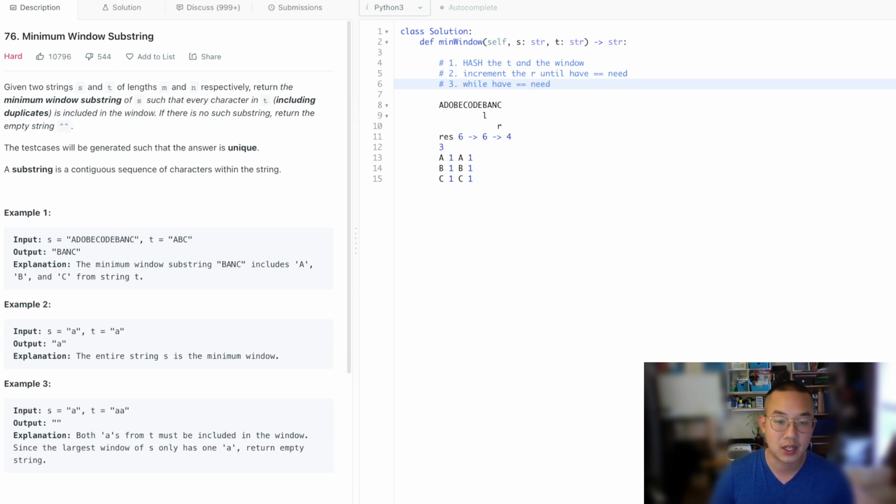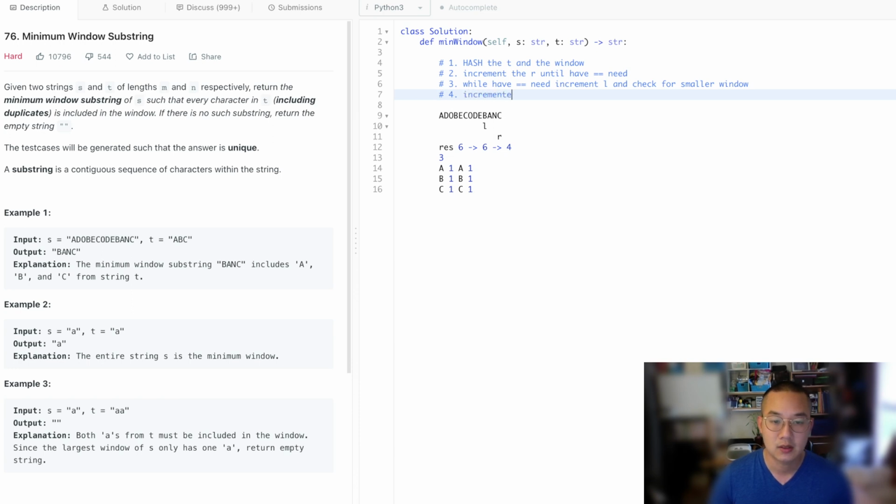While have is equal to need, what we're going to need to do there is increment L and check for a shorter window, or smaller window. And once we have incremented all of S, return the result. Okay, I think that's it. Those are 4 things we need to do, and let's get it.